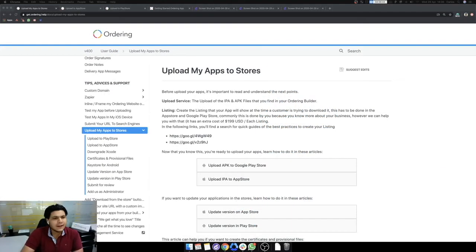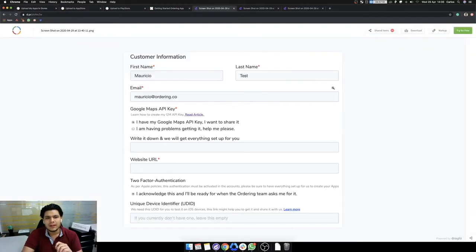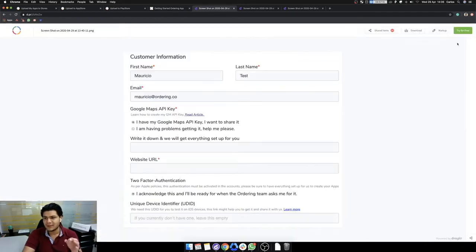Let's get started. So, how to upload my apps in the stores? When you package here at Ordering, have apps included, it starts at Ordering Bundle. It includes the customer app and the ordering app. We ask you to send us a form that contains certain fields that we need in order to create the apps, right? I have some pictures of the forms here.